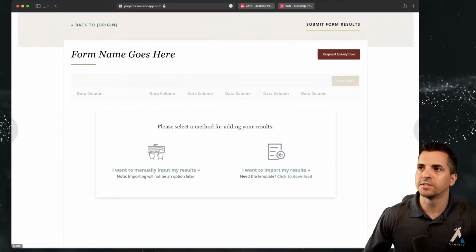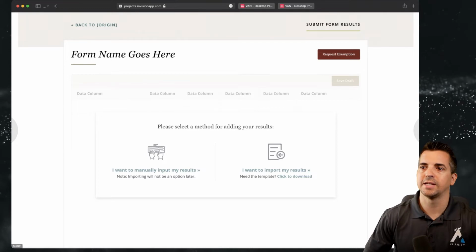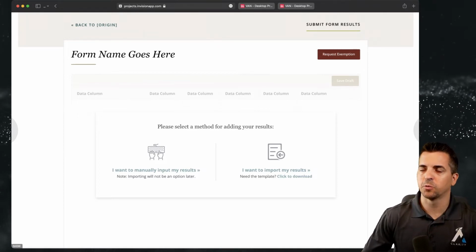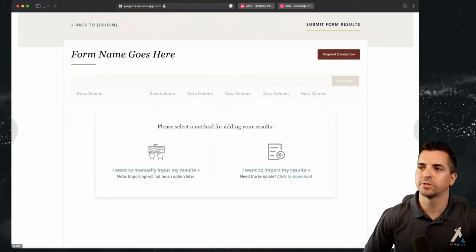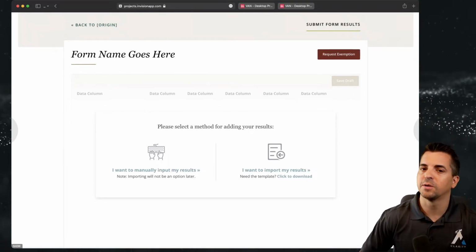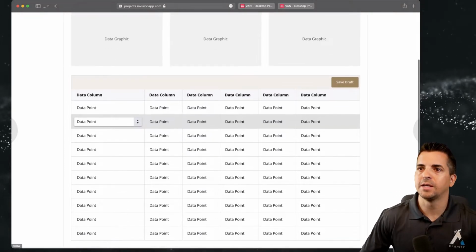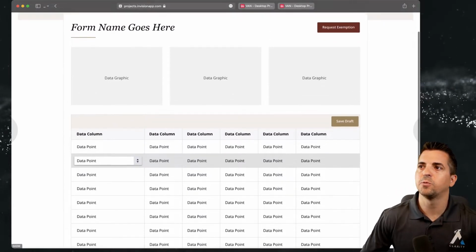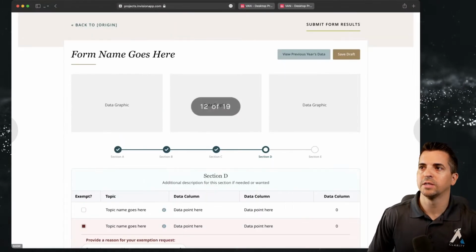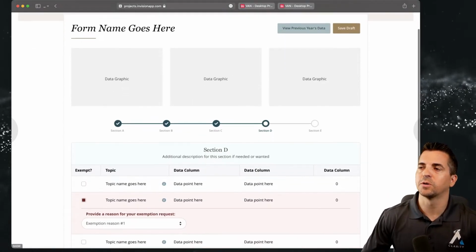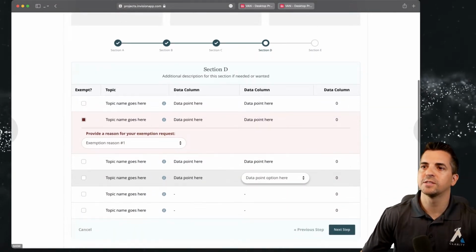And then here you can see this is a kind of custom form where they're going to be able to intake the data. So I want to manually input, or I want to import my results. And then they can download a template if they do want to do that. Then they can come in and look at the particular data points if they have brought them in using an import. And then here you can see that we're going to be going in and just looking at some of the different sections.